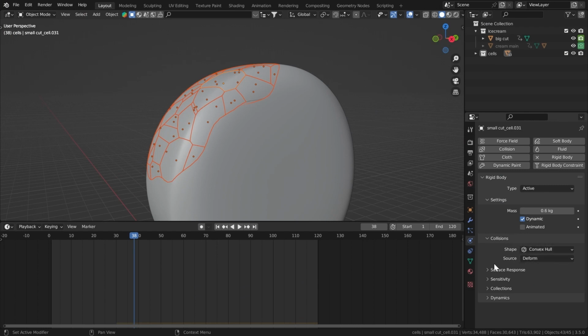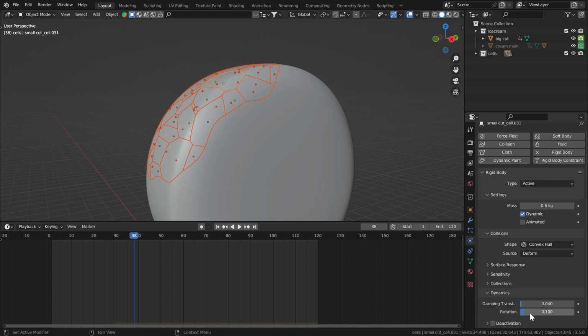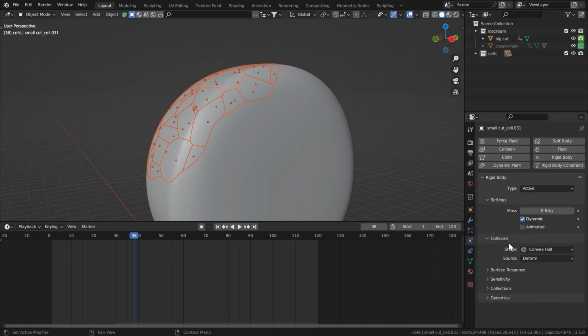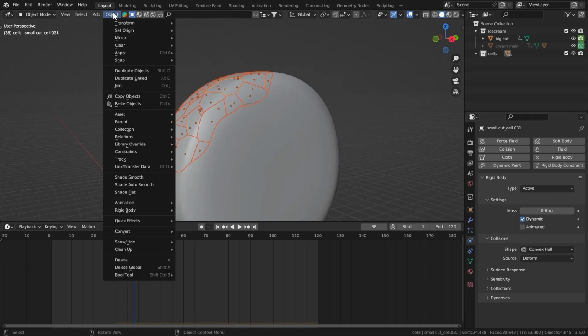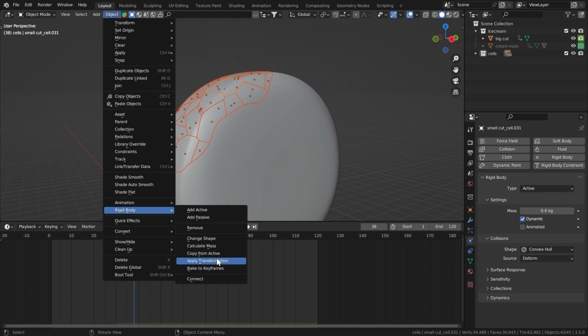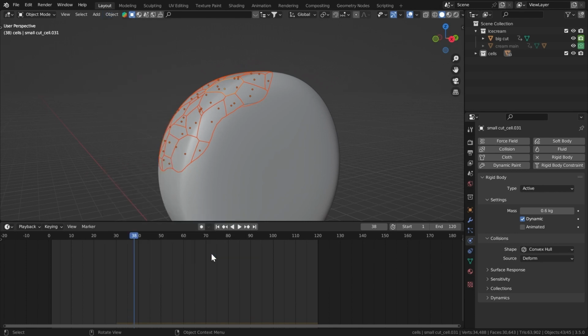And then we have the surface response. So I'm gonna make the friction 1. Then I'm gonna go to the dynamics, and in the rotation, let's make it 0.8. I'm gonna turn on the deactivation. I don't know what that does, but I just turned it on. Go to the object, rigid body, and copy from active. So all the other objects are gonna have the settings of this one. So I'm gonna save my file now.